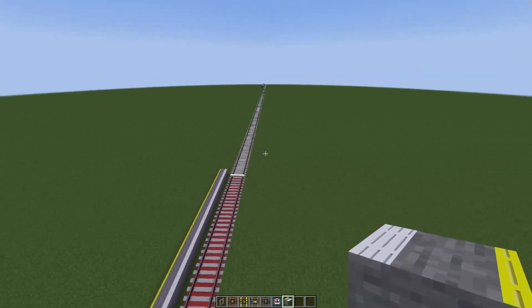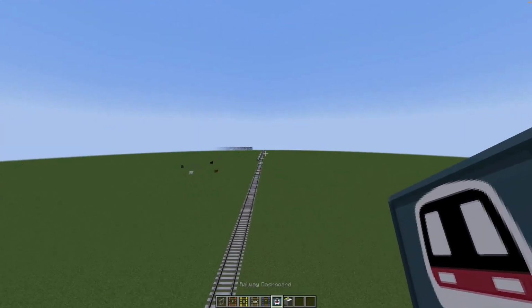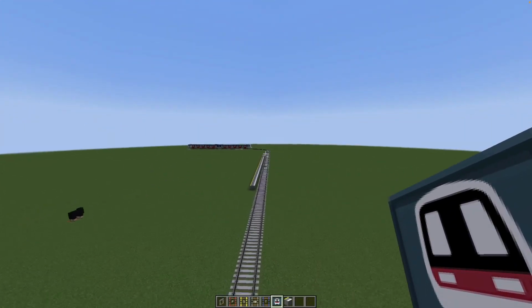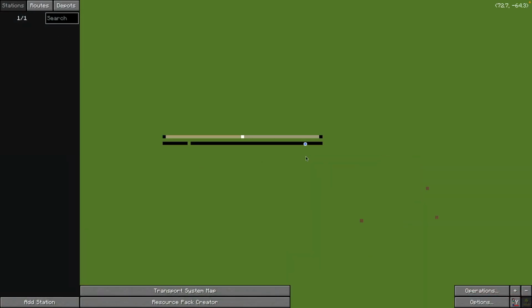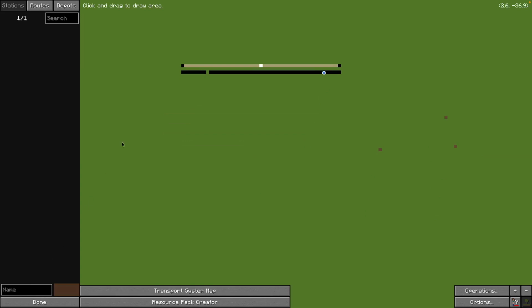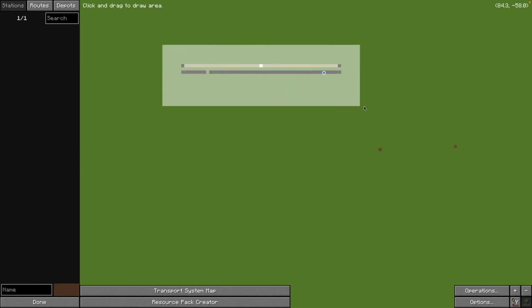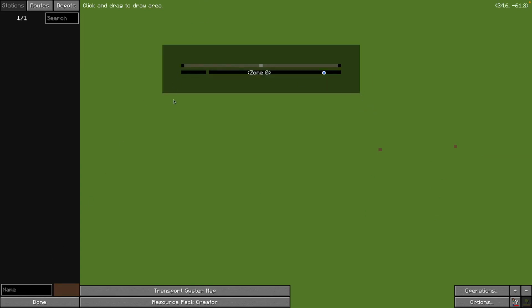Now we are prepared to create the stations in the railway dashboard for the trains to recognize them. Go back to the railway dashboard, then go to the Stations tab. Then press the Add Station button and draw the area around the station that you want to create. For this tutorial, we will name the first station Station 1.